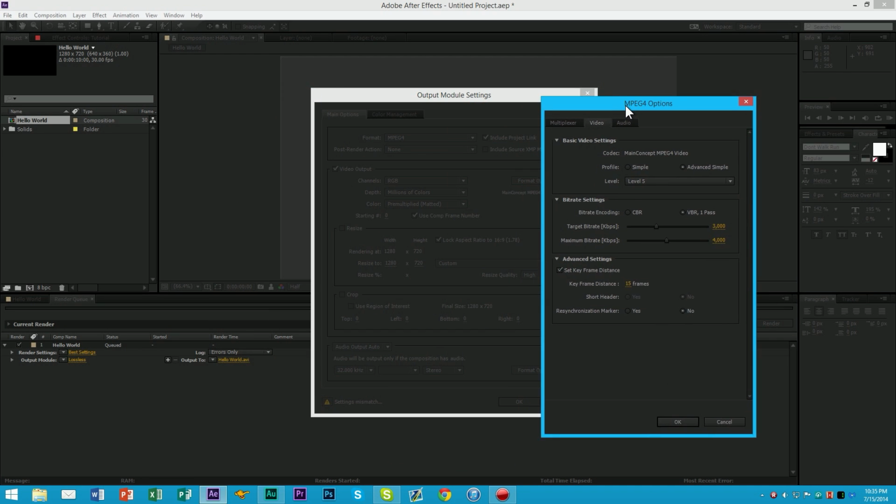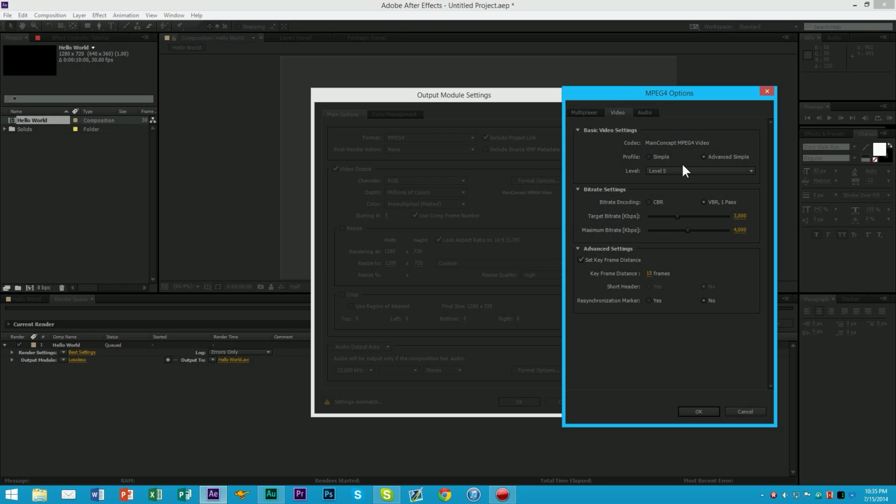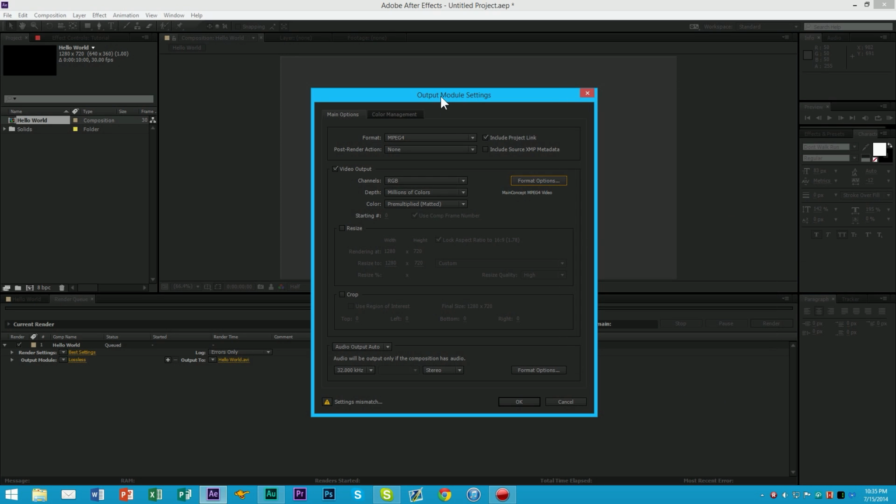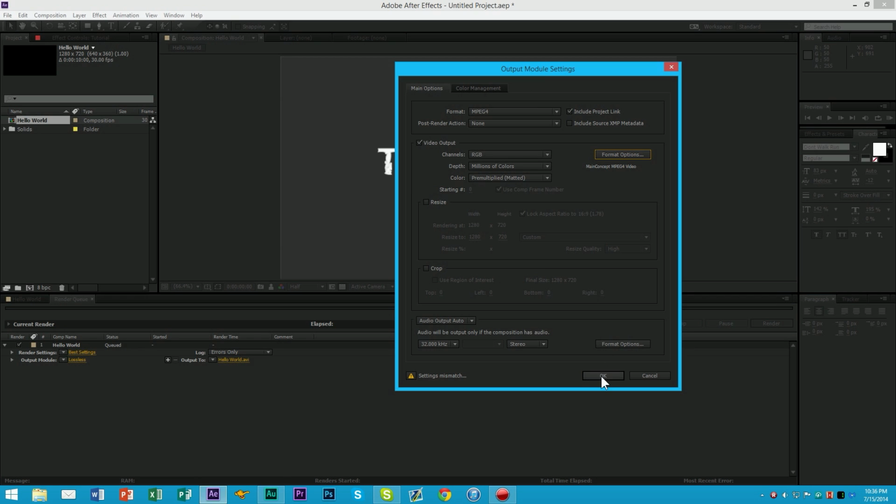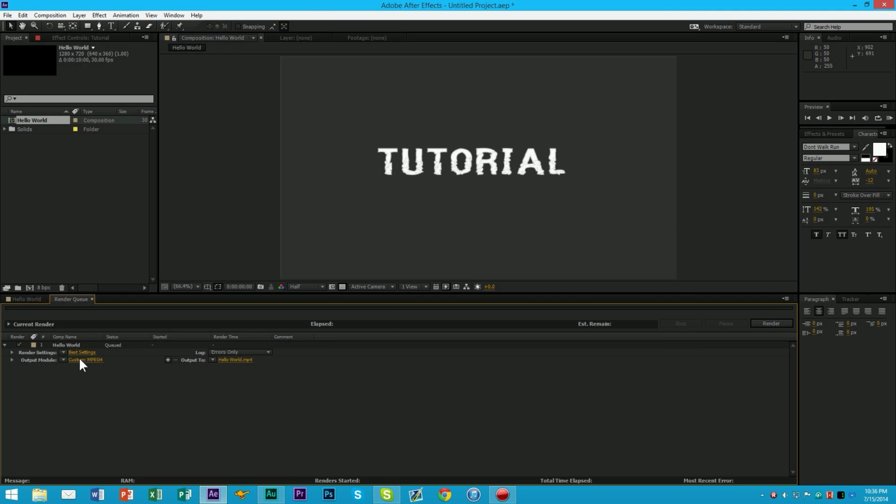In format options, you can choose the different parameters for MPEG. You can choose the level and the bitrate and whatnot. If you know what these do, then you know what to do with them. If not, just leave them at default. Click OK, and it'll save it as a custom.